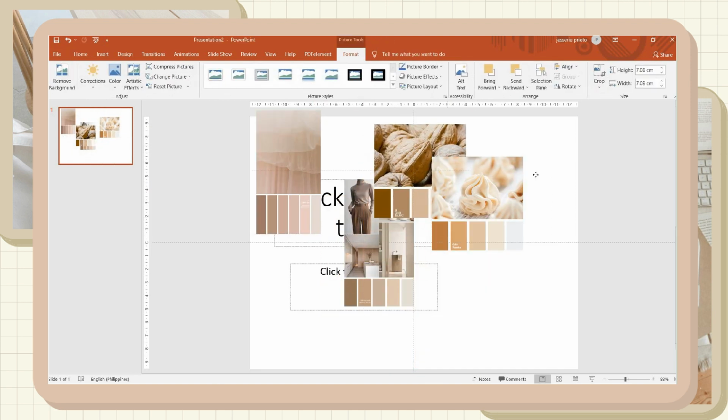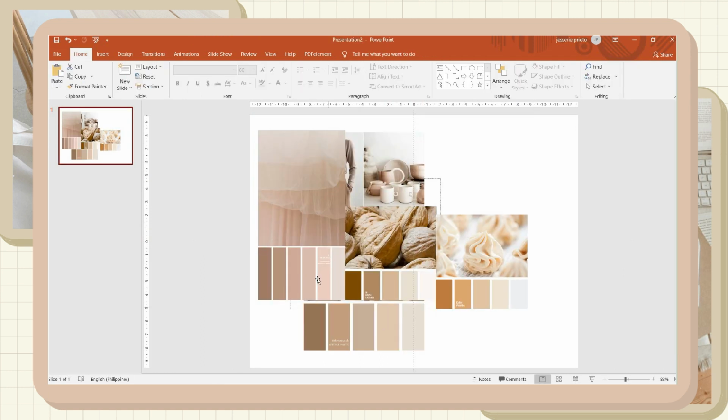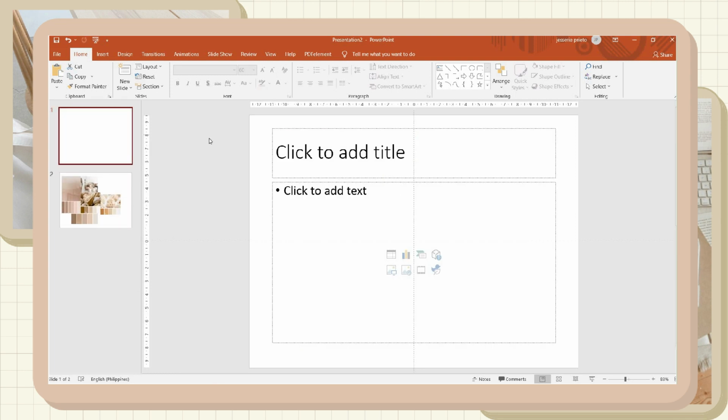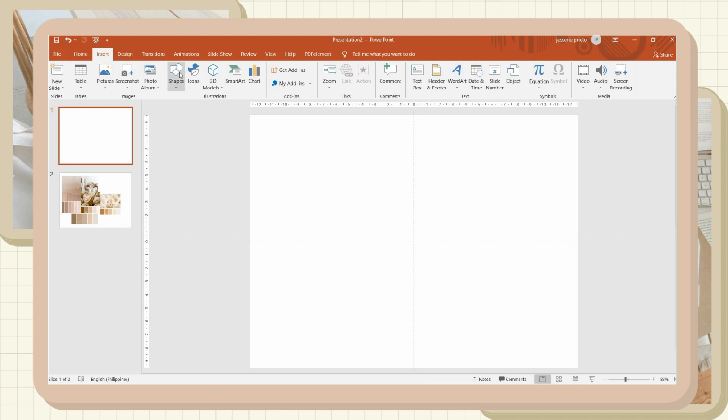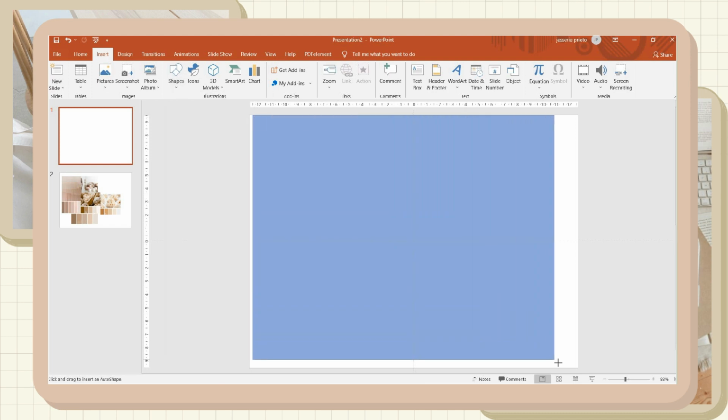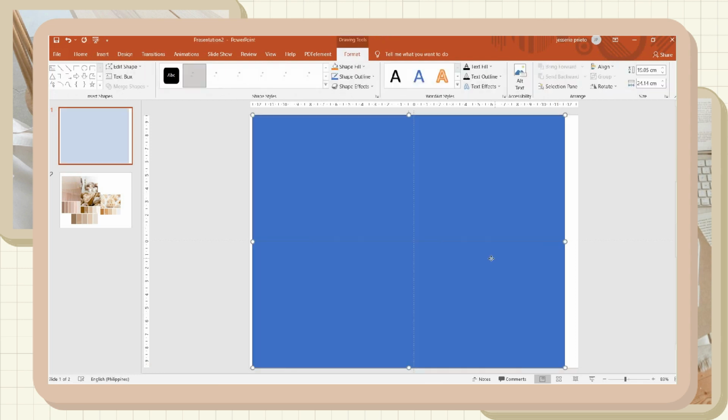Here, I will insert the color palette photos I saved earlier from Pinterest. I'm going for this beige color theme. Of course, you can choose your own theme, and you can search for a palette on Pinterest or on colorhunt.com. Here, I'm just going to delete the text box in the slides. Next is to insert a shape, and this will serve as the cover of our digital planner.